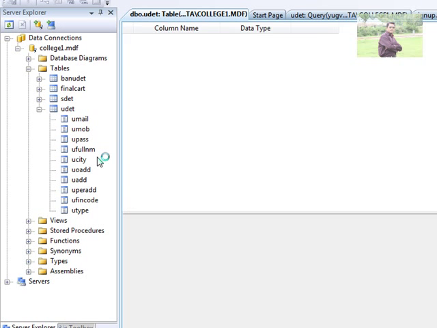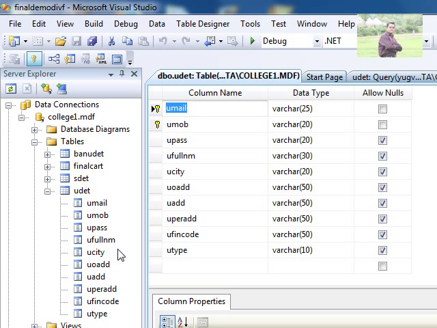Now let me take a look at the show table definition. Here we have user mail as primary key, user mobile number as primary key, user password of 20 characters, user full name of 30 characters, user city of 20 characters, user office address, user permanent address, user finance code and user type. So friends, that's enough for us.